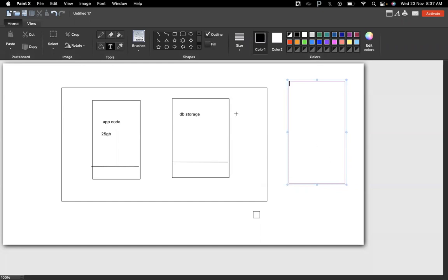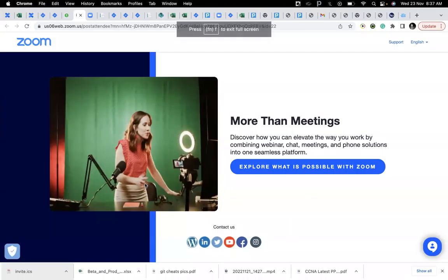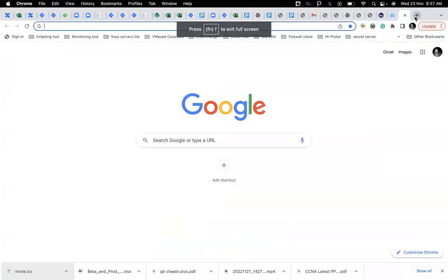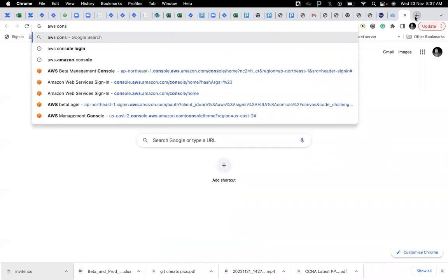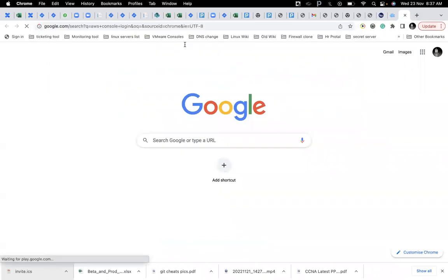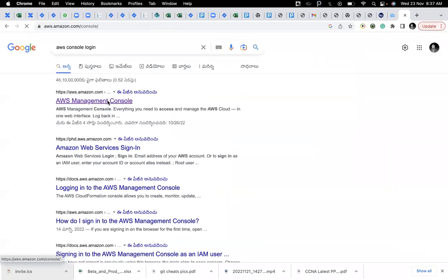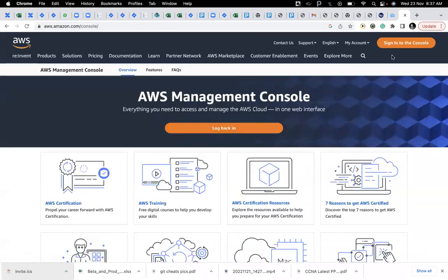Okay, got it, right? So guys, someone who does not have an account in AWS can share your screen. I will show you how we can do it. AWS console login, the AWS Management Console. Sign in to the console. Do you have an account or not?